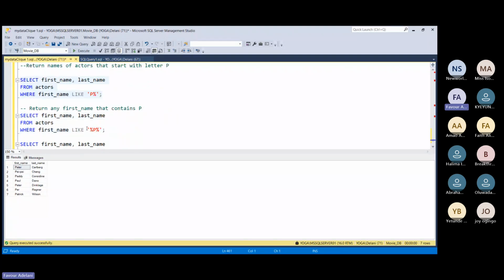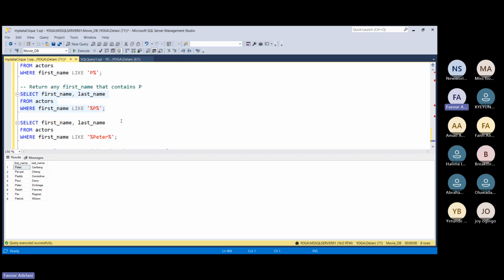Now, for the second scenario, if the first name contains P at all, that is, if it contains that character, or should I say that alphabet, say LIKE with the percentage both before and after. The positioning of the percentage is not just after, but before and after. Anywhere you find P inside any first name, return it. That's why you see that here you have Ralph. Ralph does not start with P, but it contains P. That's why we are getting it as part of our result.